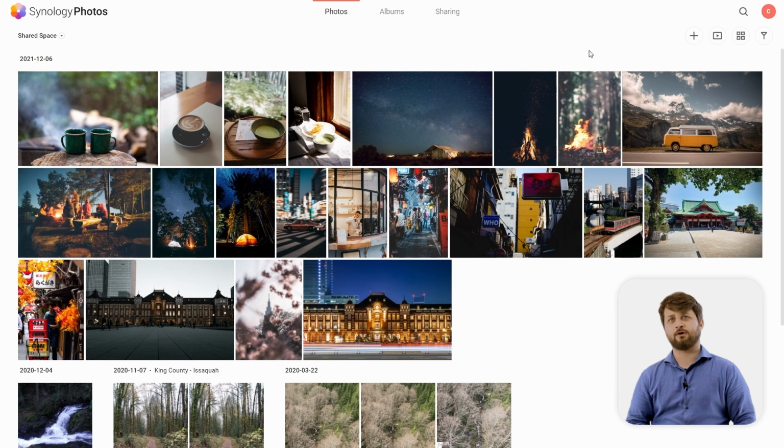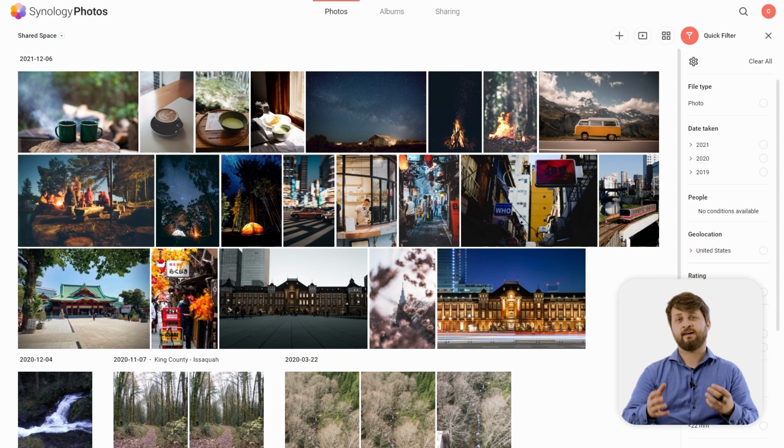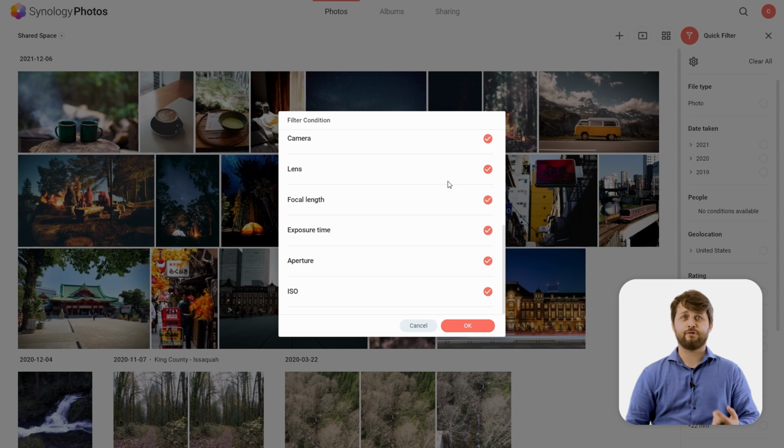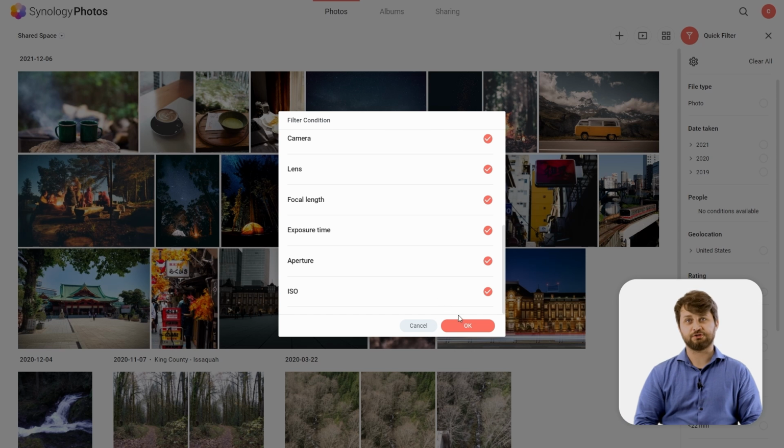Now we're going to want to organize all of these different photos into an easy to use album, but before we do so, I wanted to show everybody how you can actually filter your different photos based on not just your geolocation, date taken, and the people, but also by what camera settings you had. It could be like the camera type, the lens, the focal length, exposure time, aperture, even the ISO settings that you had whenever you actually took that photo.